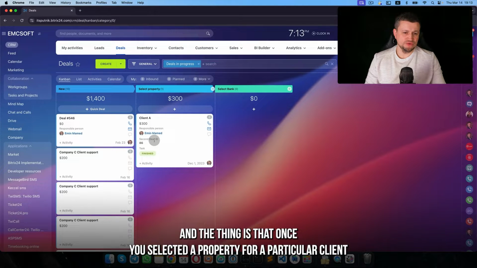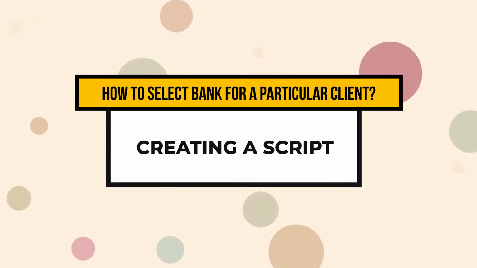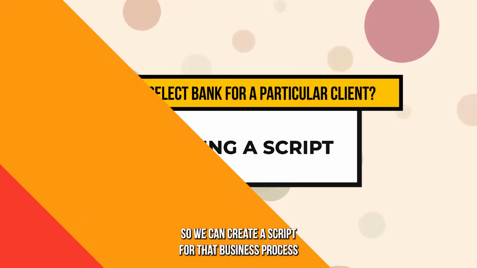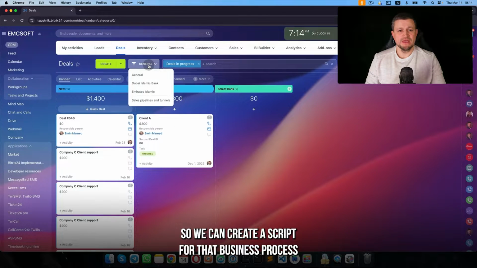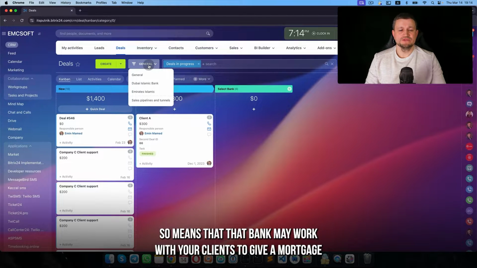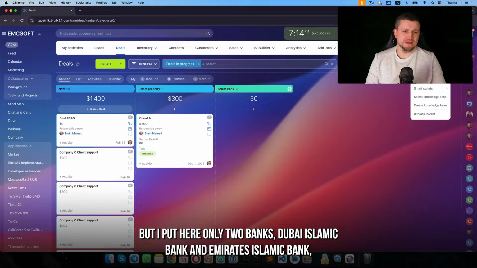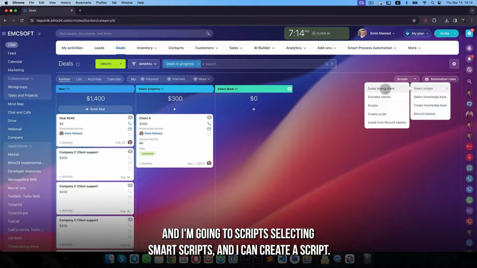The thing is that once you have selected a property for a particular client, now you need to select a bank for a particular client. How can we do that? We can create a script for that business process. For example, you have many banks which you have a contract with, so it means that bank may work with your clients to give a mortgage. For example, you have 10 or 15, 20 different banks, but I put here only two banks, Dubai Islamic Bank and Emirat Islamic Bank. And I'm going to scripts, selecting smart scripts, and I can create a script.